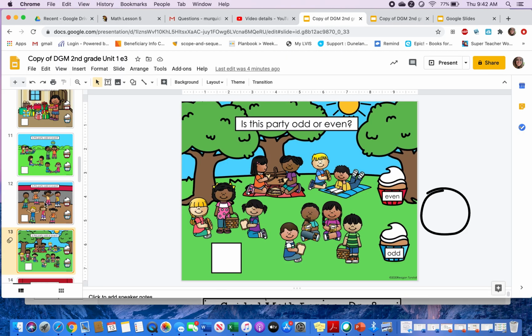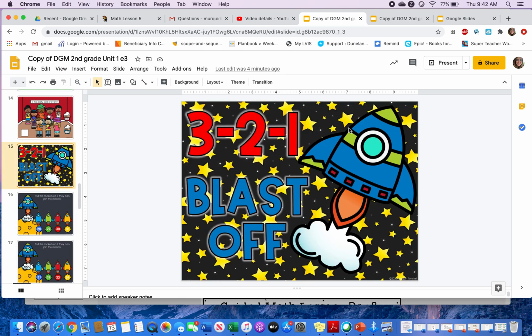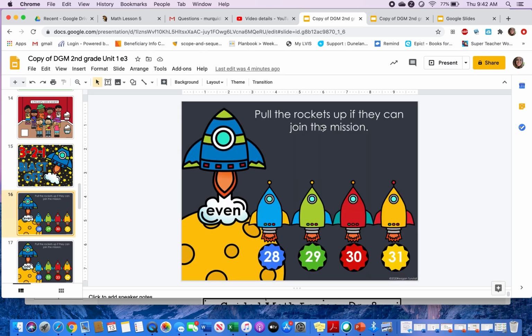Awesome. I think you guys are doing great, so I want to try this next game. It's called 3, 2, 1 Blast Off. Looks pretty cool, huh? It says pull the rockets up, and if they can join the mission. So this rocket ship is only taking even numbers. So we have to pull up on them to know if they're even or odd.